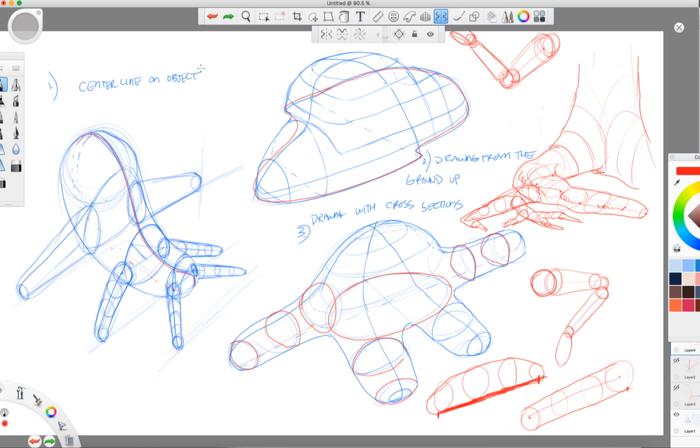We have, man, I can't draw today on this Cintiq. I don't know why. It keeps slipping everywhere. We have the center line of an object. We have drawing from the ground up, and we have cross sections. Okay, that apply to part of our drawing. I'll label that on the blog. In fact, I'll save that image and put it up there if that helps you guys.